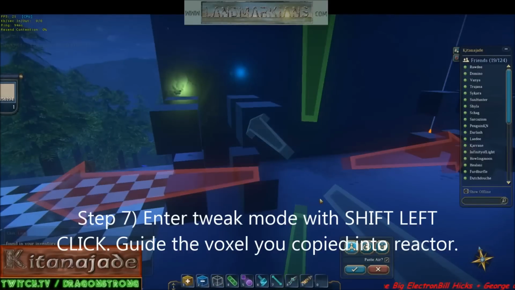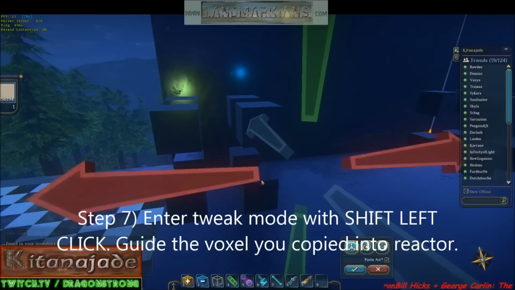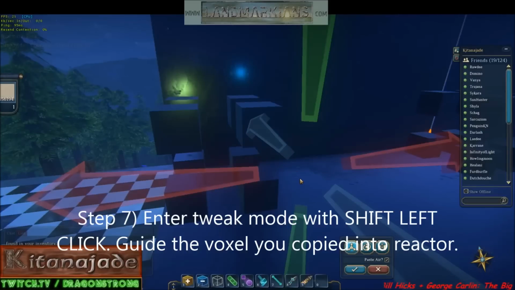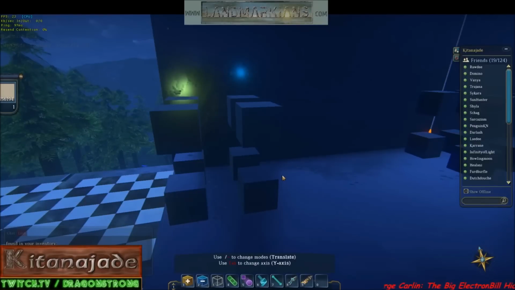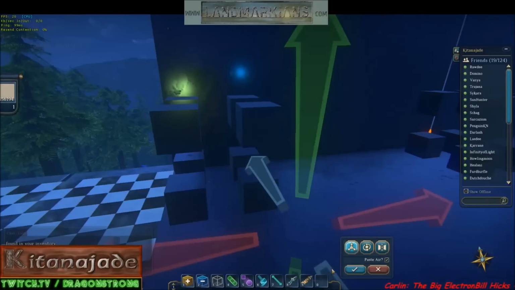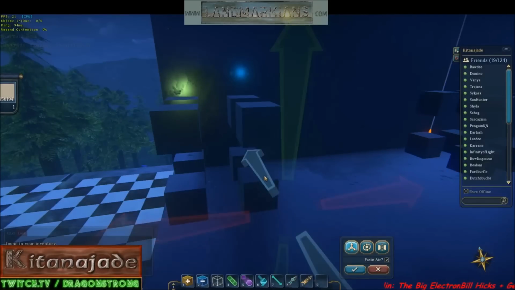And as you probably didn't know, but with CVV, zero volume voxels, you cannot move your cursor around when you paste it down, so you have to go into tweak mode. And I'll show that to you again. See, nothing happens when I move it, it's not there. So you want to shift click, and then you want to paste with air checked.